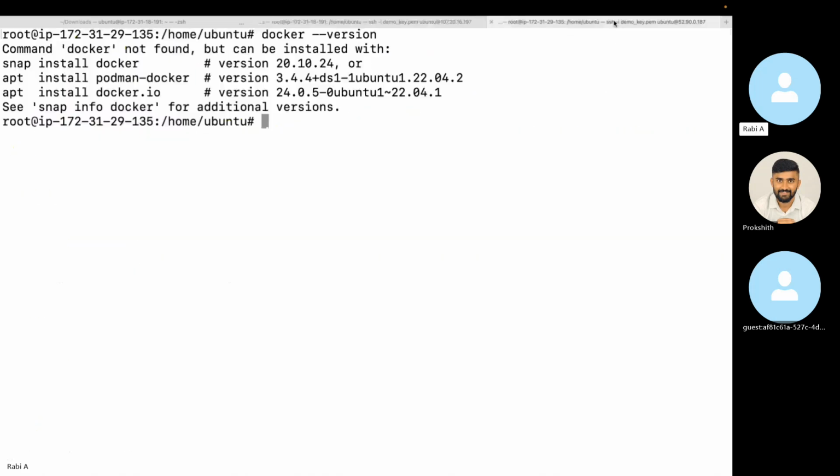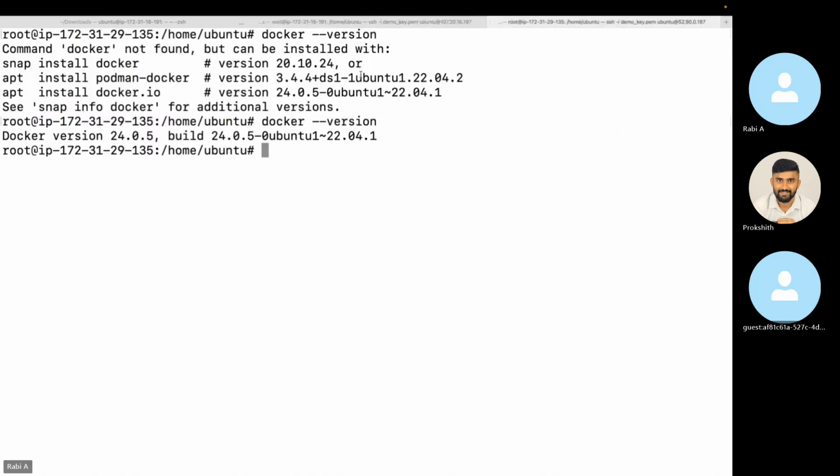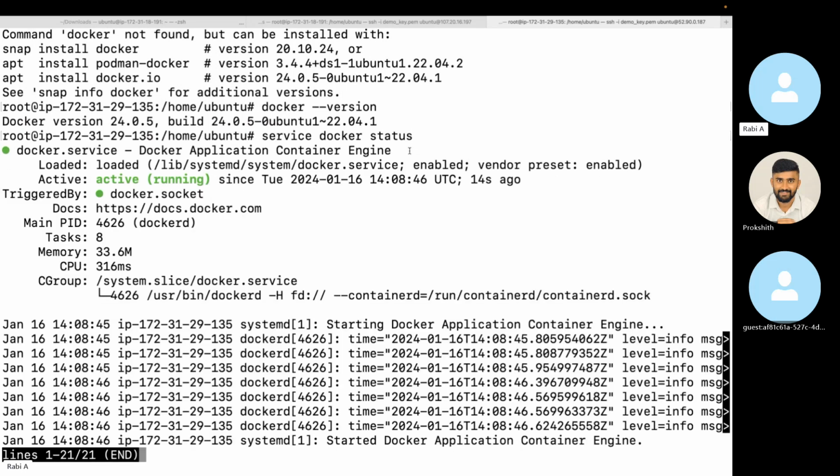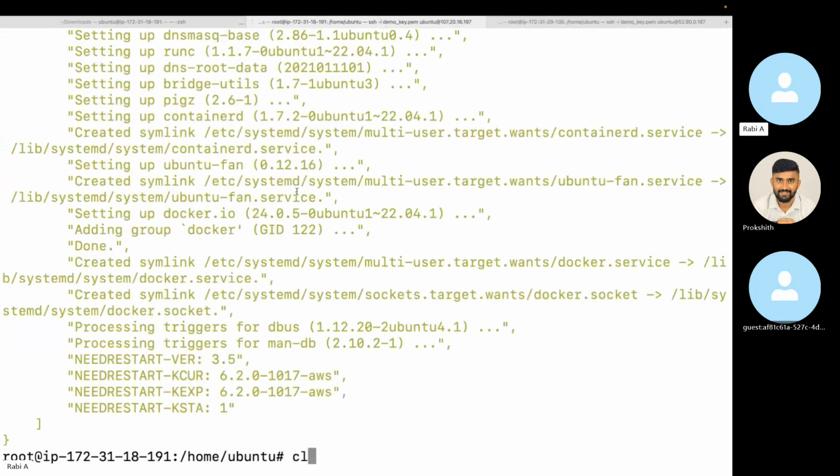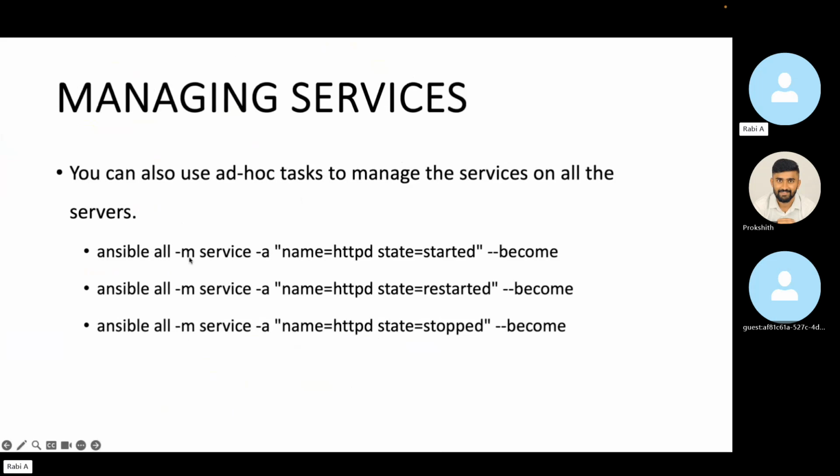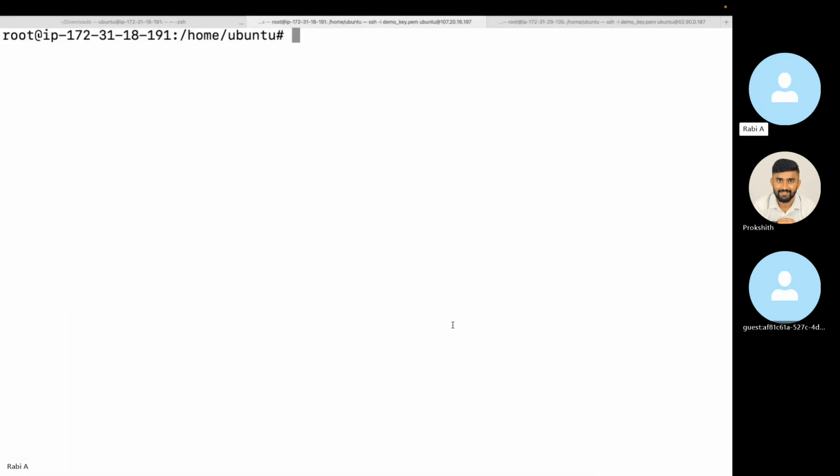Okay, so that's done, and we can validate here. You see my Docker is installed, and now if you see the service, so service docker status, okay, it's running. We will stop it. Okay, we can do that also. So here is your instruction. The module will be service, the name of your service, and then what is the status you want.